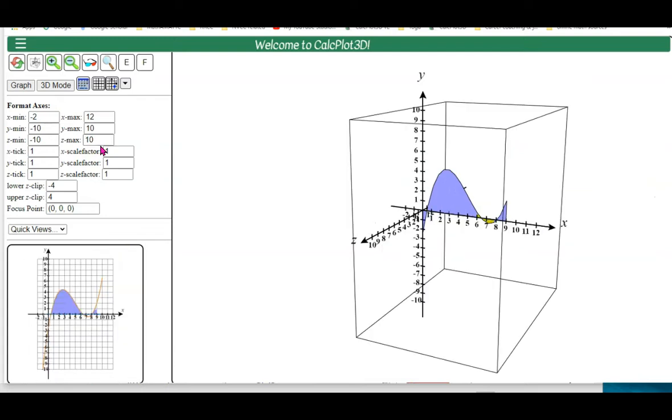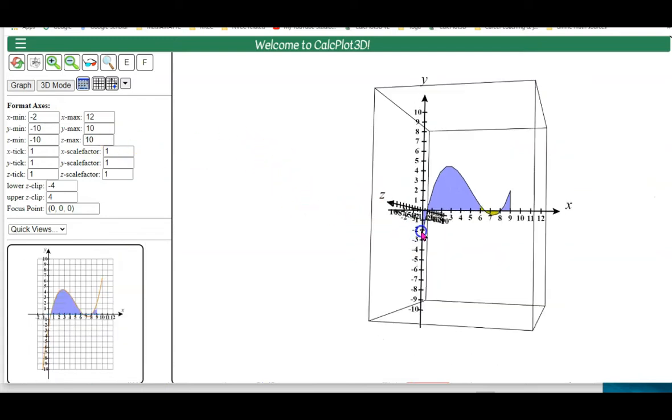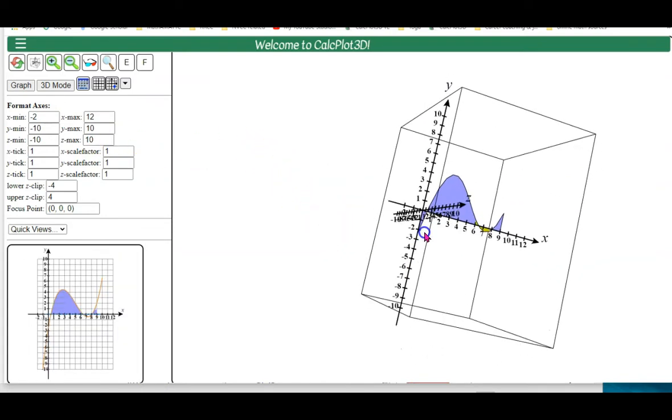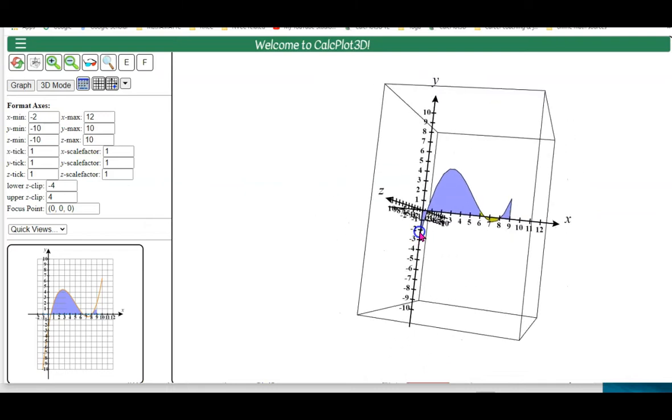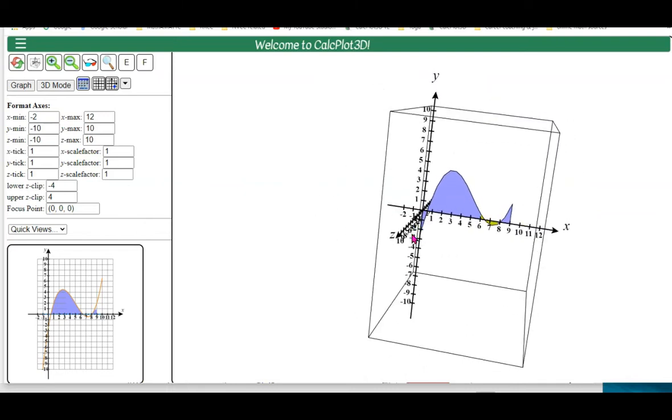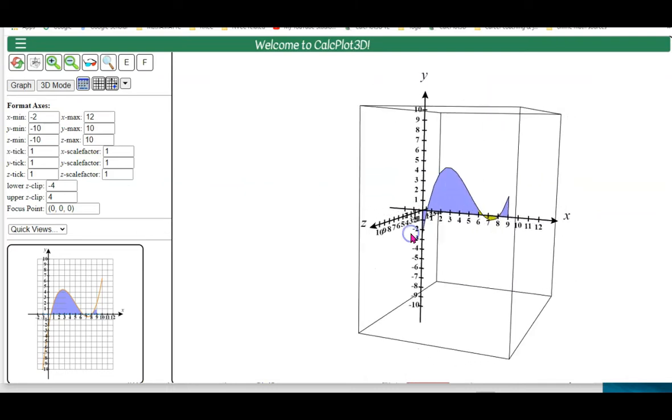Aha! Now you can see what it looks like inside the box. Clearly I don't need that much. I went out too far. Also notice that I've got all these numbers showing up, which is a little cluttered and pretty confusing.